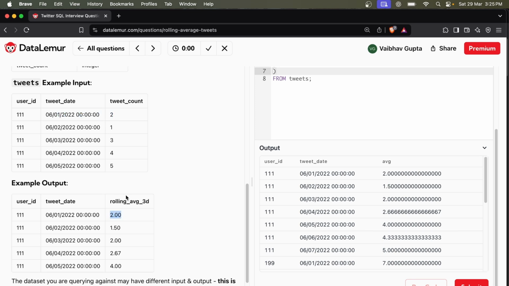I just forgot to mention how we need the output. As we are doing an average over 3 rows, you will definitely get a good amount of decimal values. So we are going to round this average to 2 decimal places. This is your first tweet for user 111. There is nothing prior to it, so the average is done on this only. So 2 upon 1 will be 2, and this is 2.00, which is correct.